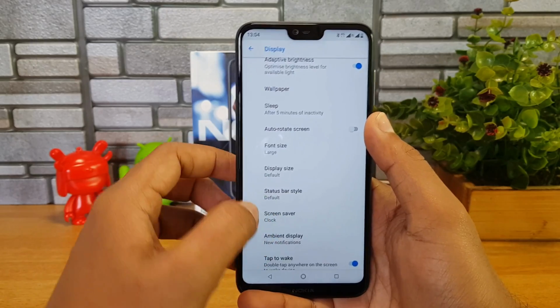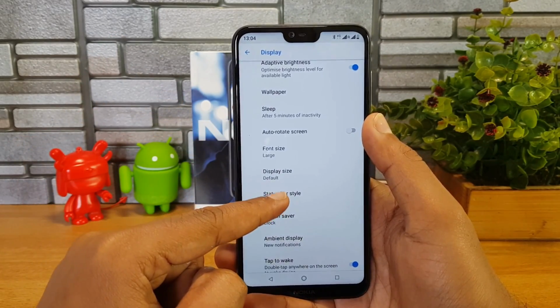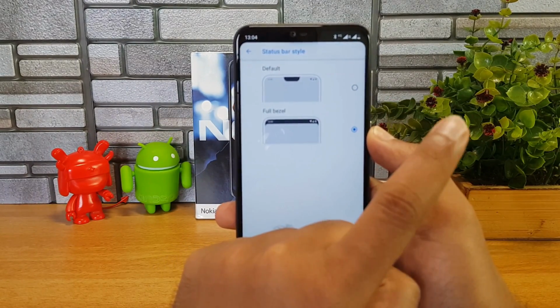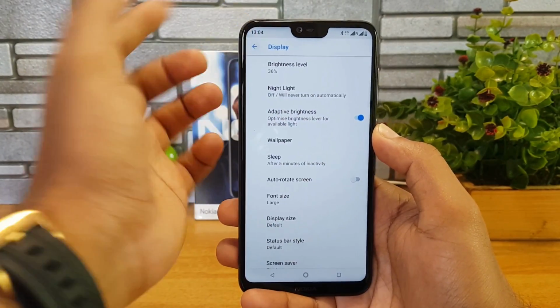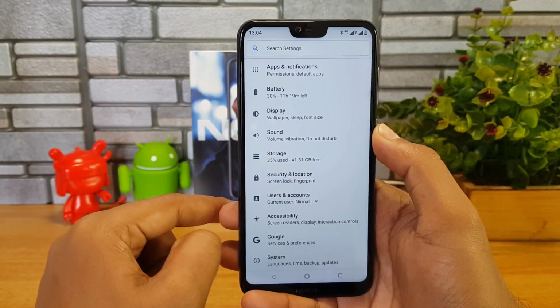Now in the display settings, there is also an option for disabling the notch. So this has the status bar style. You can see that there is an option for disabling the notch. If you don't like the notch, you can actually disable it from here. This is the first smartphone from Nokia to have this notch. So in case you don't like the notch, you can disable it from here.